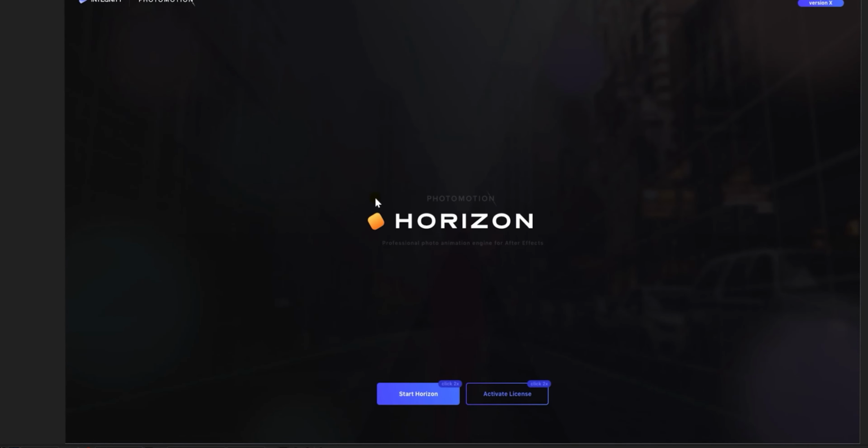Let's jump into the latest version of Horizon. As most of you are already aware, Photomotion is a viewport-based application, so there's no need to install any plugins and whatnot. It's all done in-house within this project, and most of the time, all you'll need is just the buttons on the dashboard and effect controls to create whatever you want. So let's begin.